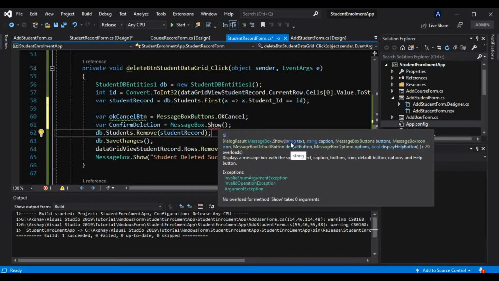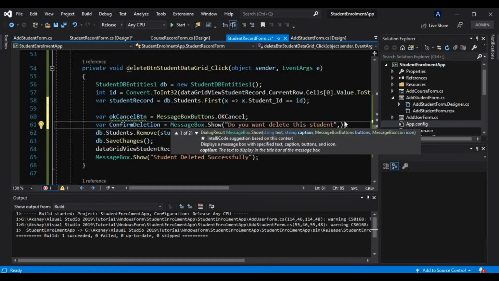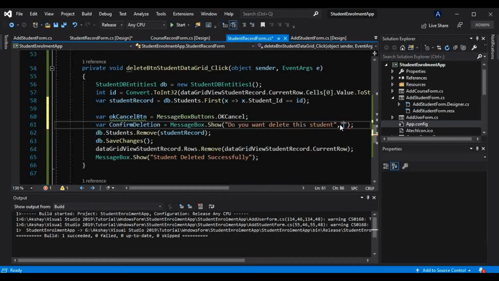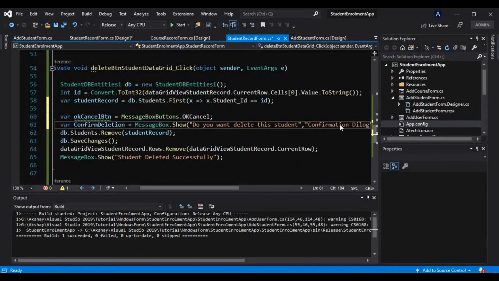So I am going to use this overloaded version of this show method here. I can give one message here: do you want to delete this student? Something like this. And what is the next item here? That is nothing but a caption. And what is this caption? This is nothing but a heading which will be shown on that dialog box. Let me show you that. I will name that as confirmation dialog.